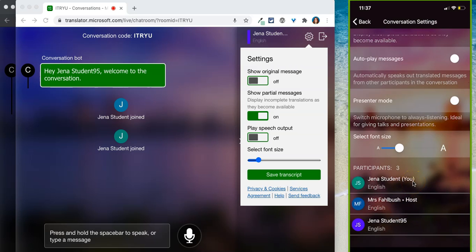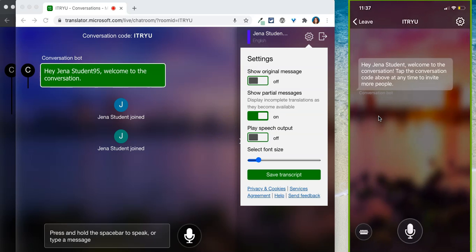Please note that there is no option to save the transcript from the app version. To save a transcript, students would have to be using the web version as seen on the left-hand side of the screen. So these are two ways for students to access the Microsoft Translator conversation that has been started by the educator or the presenter.